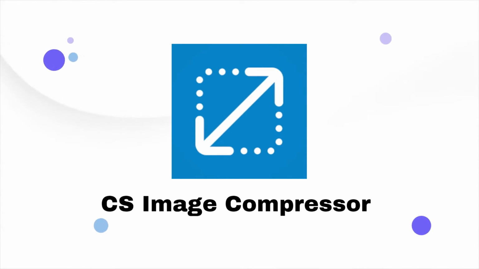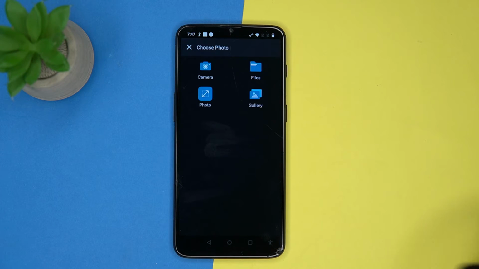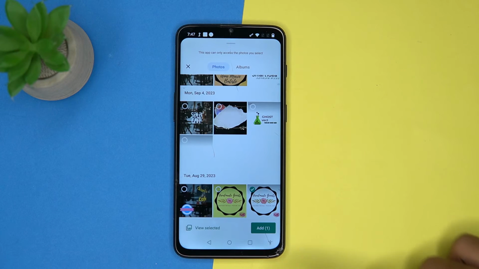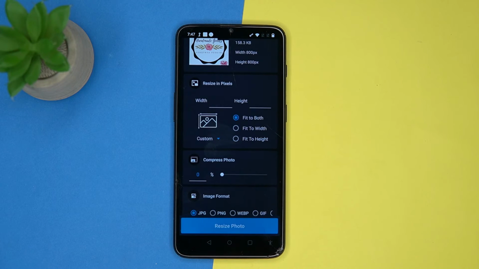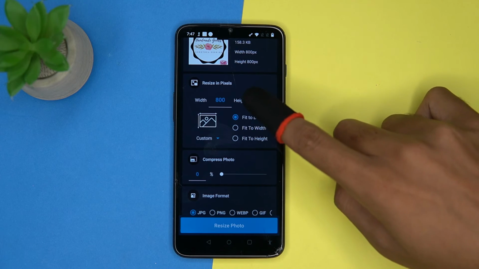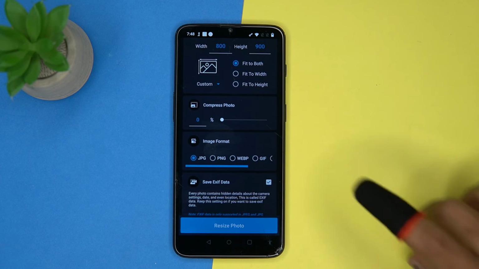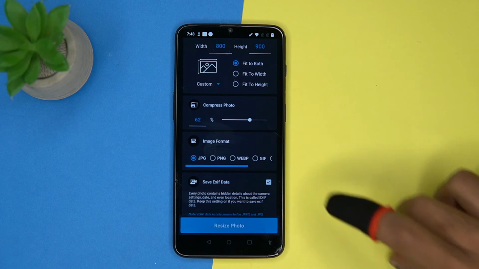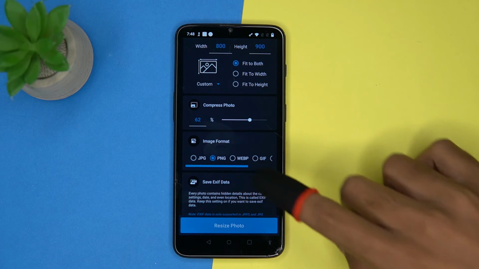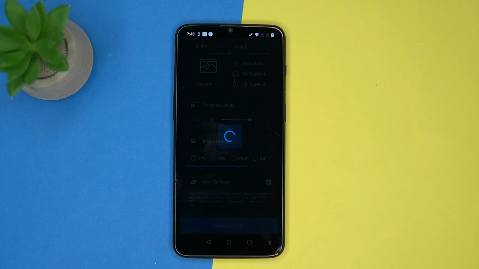Fourth we have is CS Image Compressor. This is super light for most of the system or device. In Resize, you can set the width and height all according to you. In downside, you can compress the photo and change the image format. And after resizing done, tap here. Now you can save it.